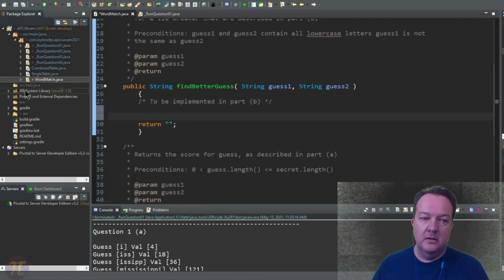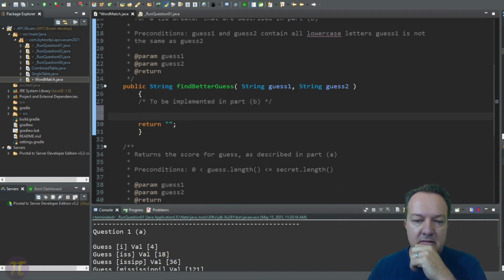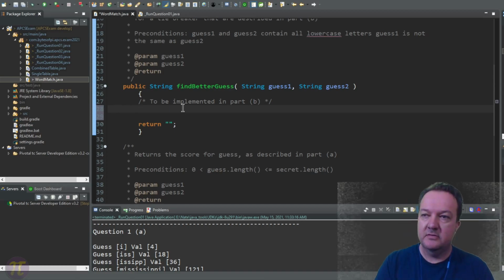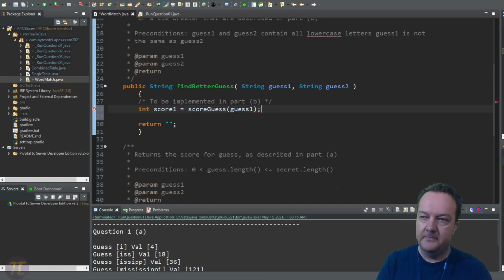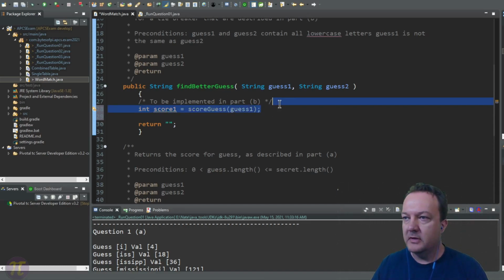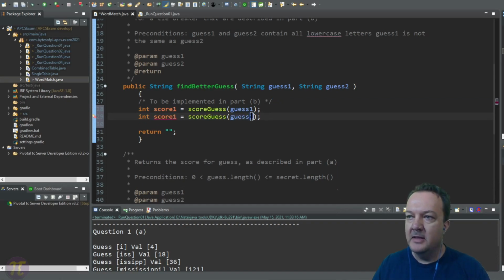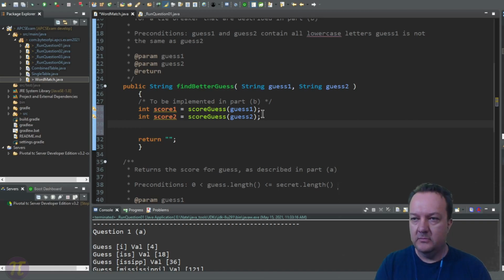Now we know that strings are comparable, so comparables may help us in the future. But let's do the easy part. Let's keep track of the score. So int score1 equals scoreGuess for guess1. So we're just going to grab the score for guess1, since we've already done that, and we'll want to grab the score for score2. All right, so now a simple if statement.